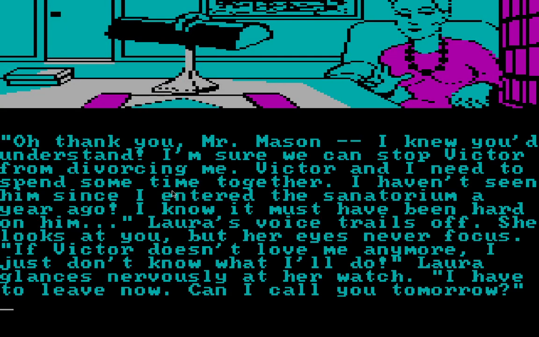We'll hit that. And then Laura Kapp goes, oh, thank you, Mr. Mason. I knew you'd understand. I'm sure we could stop Victor from divorcing me. Victor and I need to spend some more time together. I haven't seen him since I entered the sanatorium a year ago. I know it must have been hard on him. Laura's voice trails off. She looks at you, but her eyes never focus. If Victor doesn't love me anymore, I just don't know what I'll do.